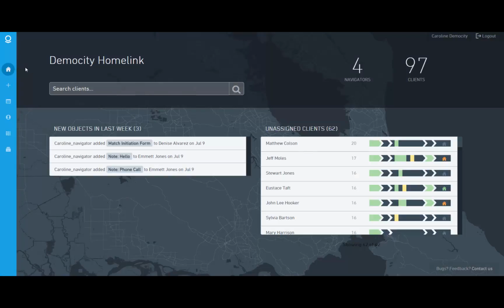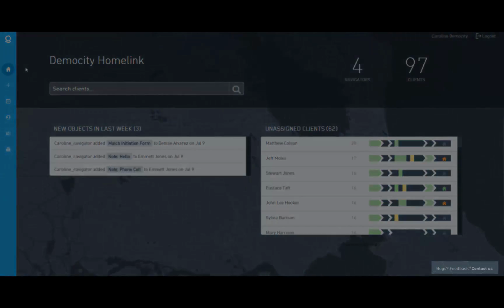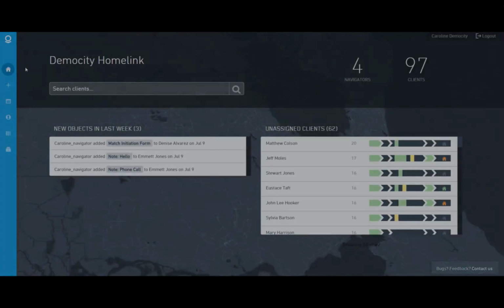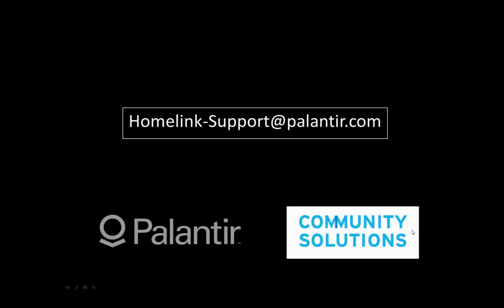If you notice any problems or have questions about using Homelink, you can always use the link at the bottom right of the screen or email us at homelink-support@palantir.com.